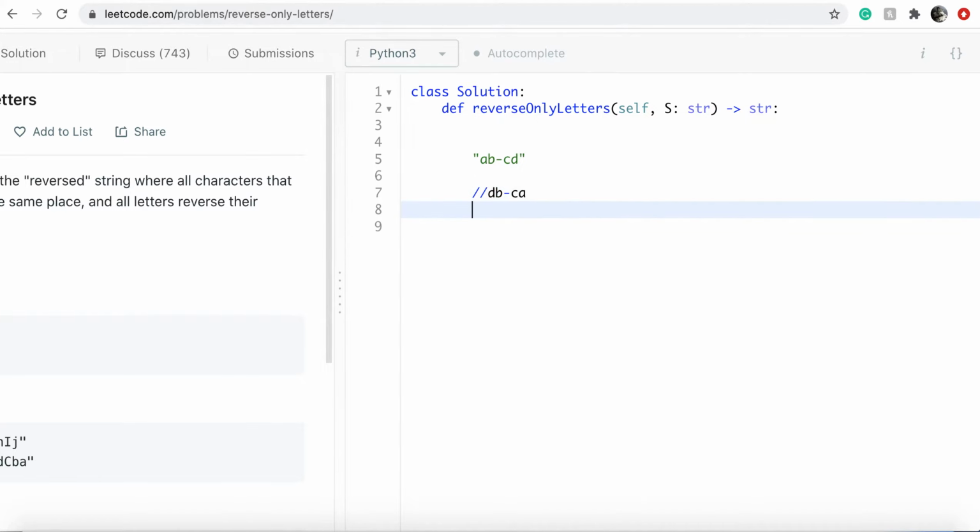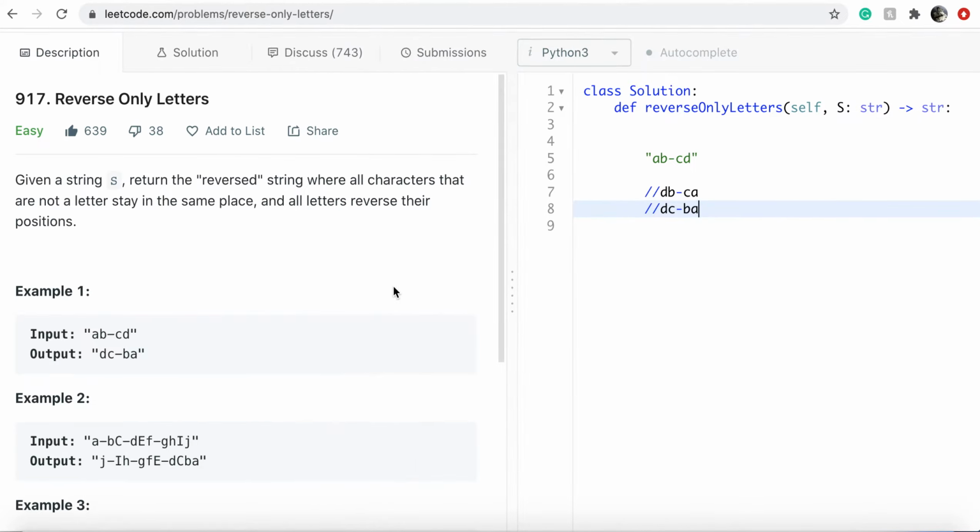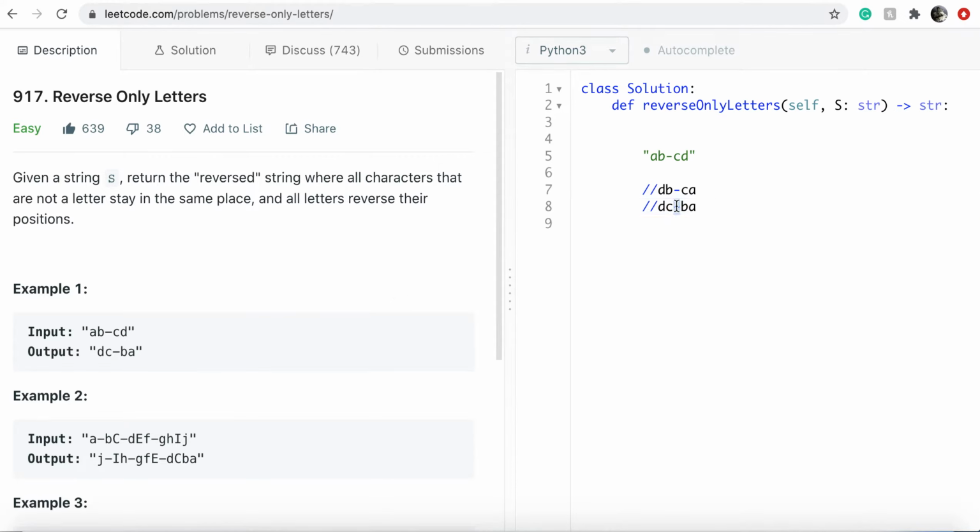Yes. So what you're going to do is swap the B and the C, which is going to leave you with DC dash BA. And as you can see, both the left pointer and the right pointer are going to move, and they're both going to land on that dash. You don't move it, and the loop's going to end there. So that's how the algorithm is going to work.